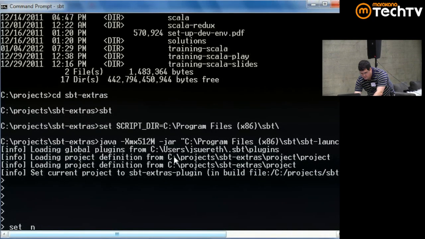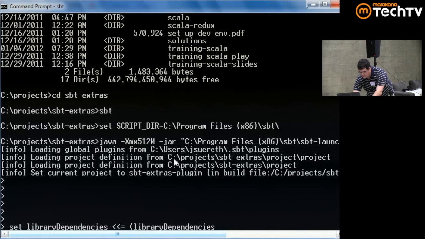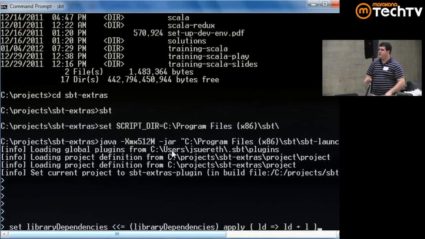Okay, so if I were to write a setting of library dependencies, right? So I'm relying on the previous version of myself. Actually, it's apply. And then I'm adding a new library, right? So let's say L was a library.